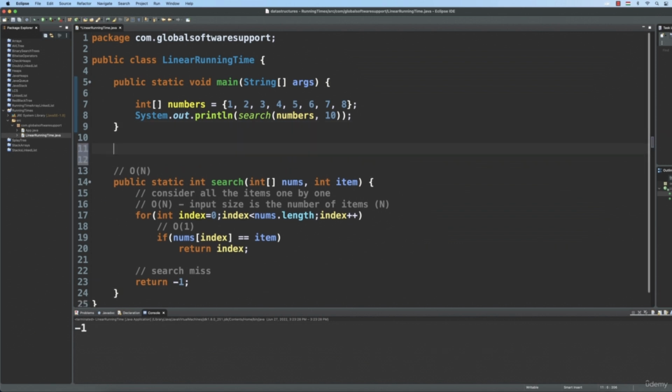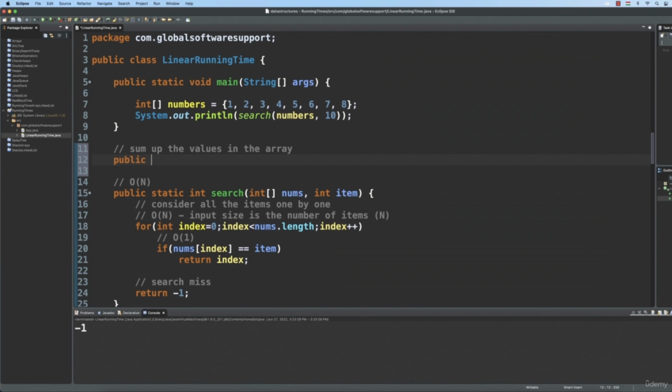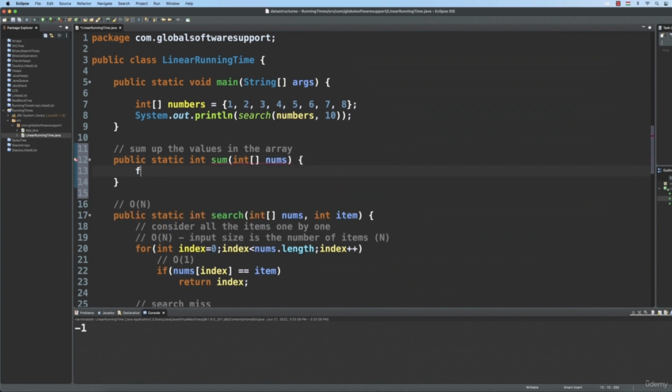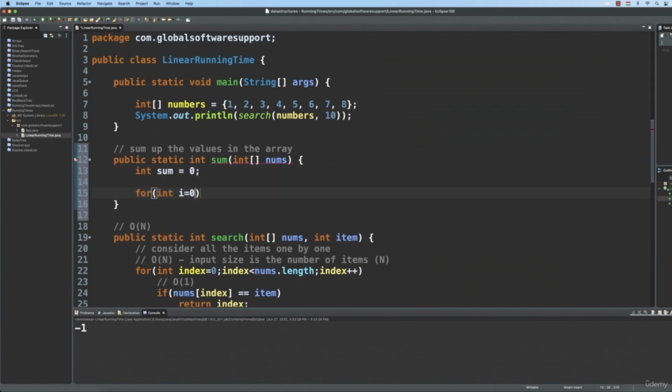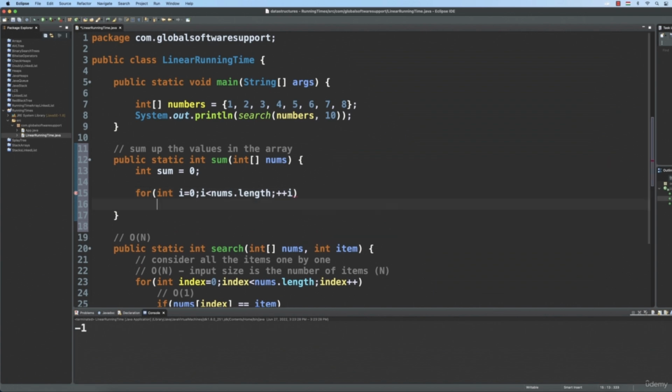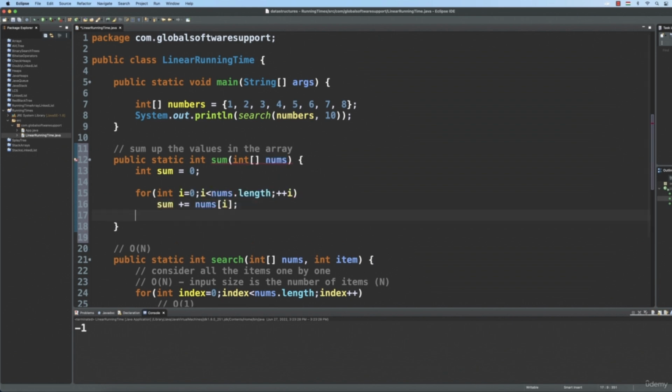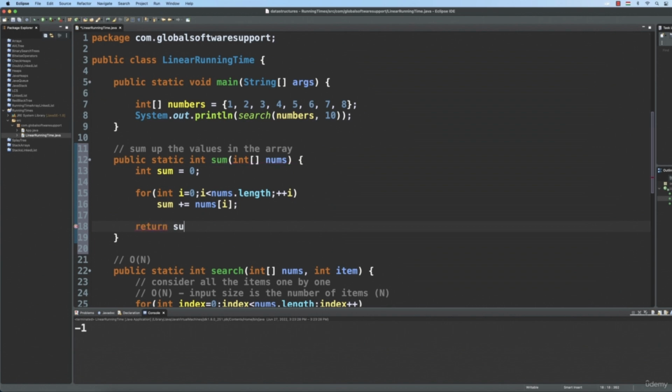Okay, let's implement a method that's going to sum up the values in the array. So what do we have to do? We have a public static method, the integer is going to be the result, and of course we have a one-dimensional array of numbers. We have to define a variable sum equal to 0. We have to consider integer i is 0, i is less than nums.length, and of course in every iteration we increment the value by 1. And what do we have to do? sum += nums at the given index. And finally we return the sum itself.